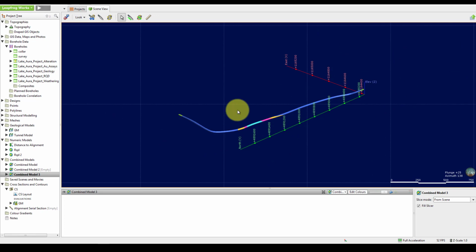As this is an introductory video, we're not going to go into any further detail for creating numeric models. If you would like further detail, contact your local Leapfrog support office or have a look at the PDF described at the end of this video.